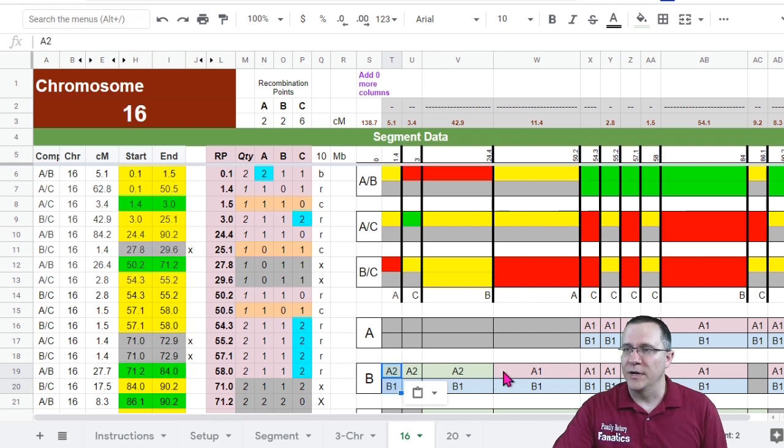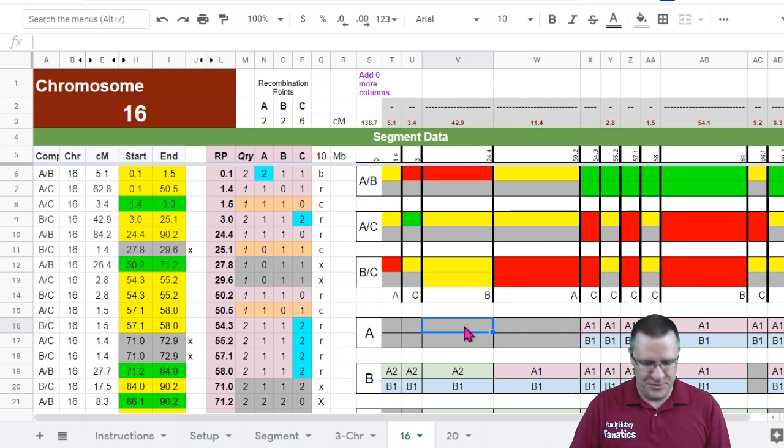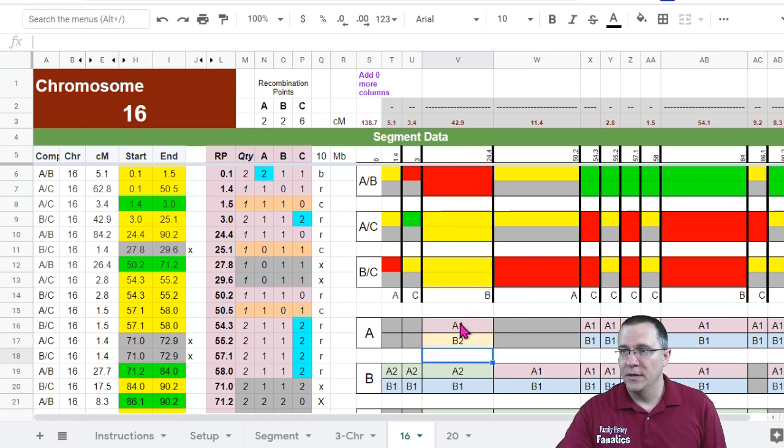And now let's see what else I can solve. All right. AB is opposite right here. So this is A1 and B2. And it's going to go from there to there, but it's also going to go to right there. And that's where an A recombination point is, so we can see that.